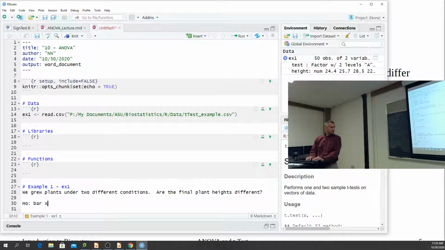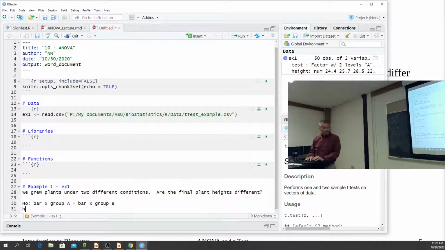Our x bar of group A is equal to x bar of group B. So, you know, it's our x bar values. And I'm not sure which symbol that is in LaTeX, but that's our null hypothesis. And then our alternate hypothesis is that they're not equal. All right. We're going to do a two-tailed test.